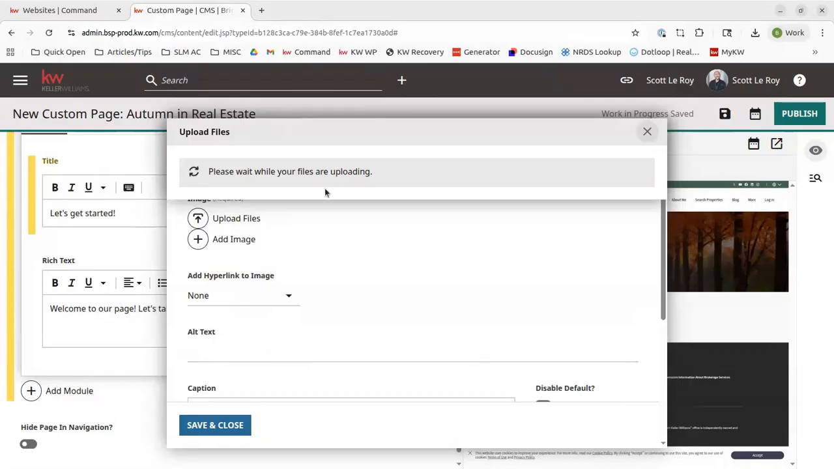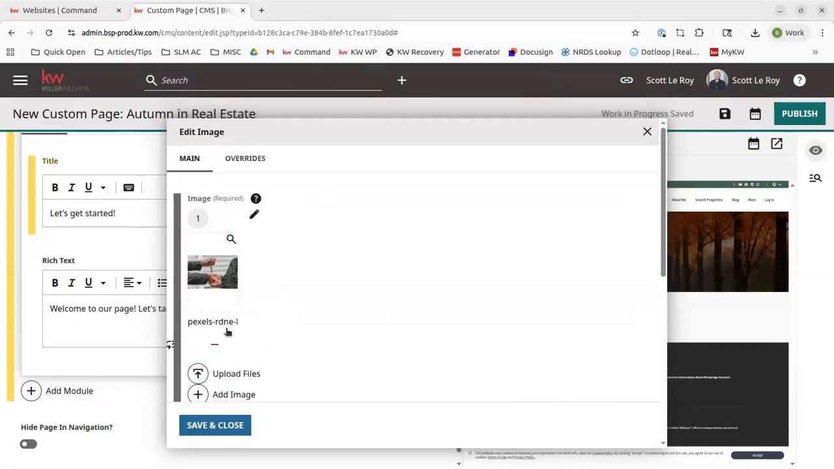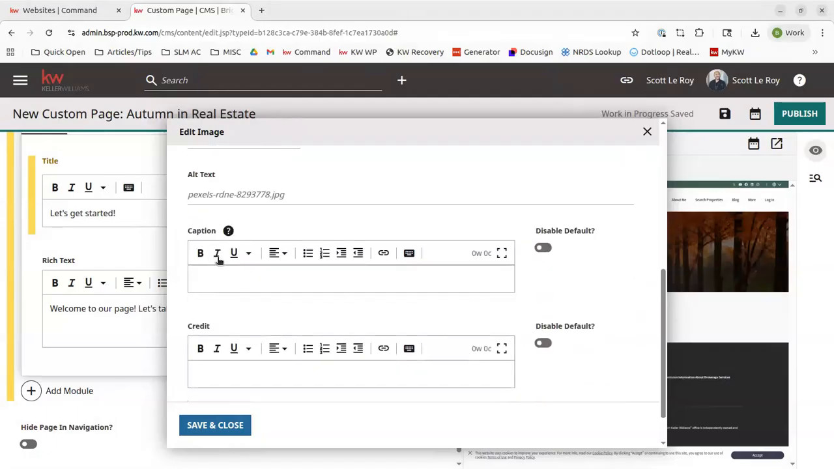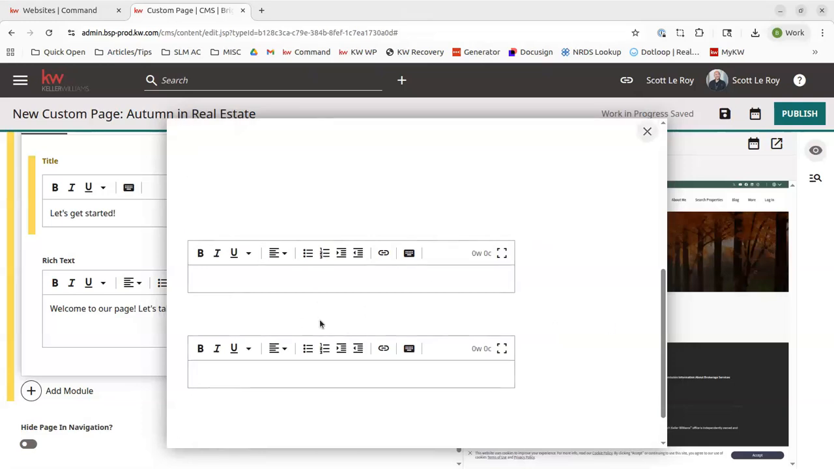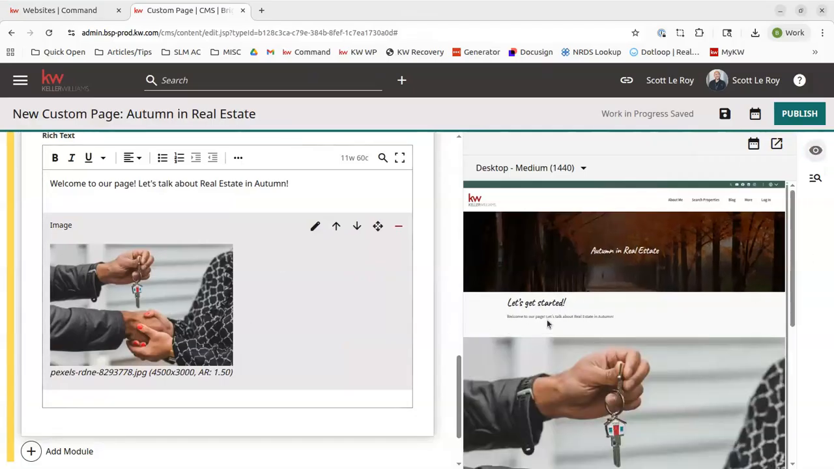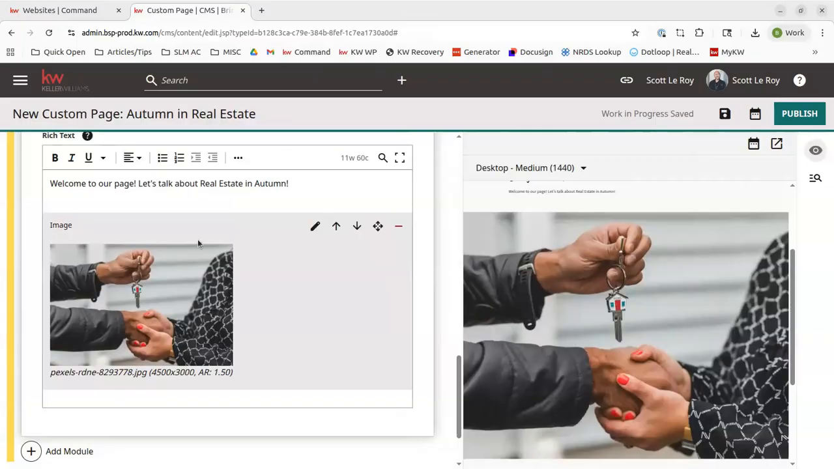Upload it. Please wait while the files are uploading. And you can add multiple, or you can just leave it as is. We can add a caption or credit if we need to. We're going to save and close it. And then you'll see it appear right here, and it will load there. So that's how you would add a rich text.